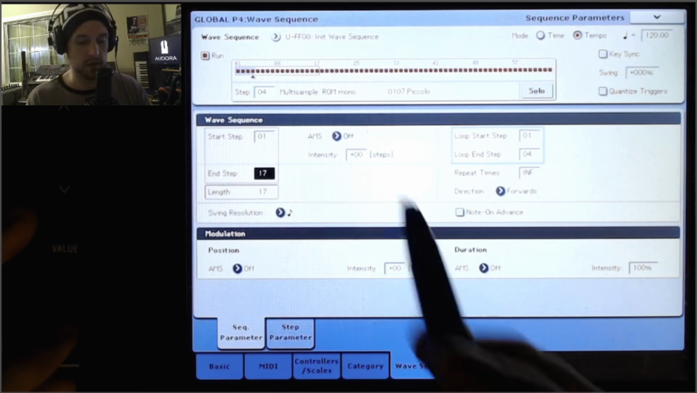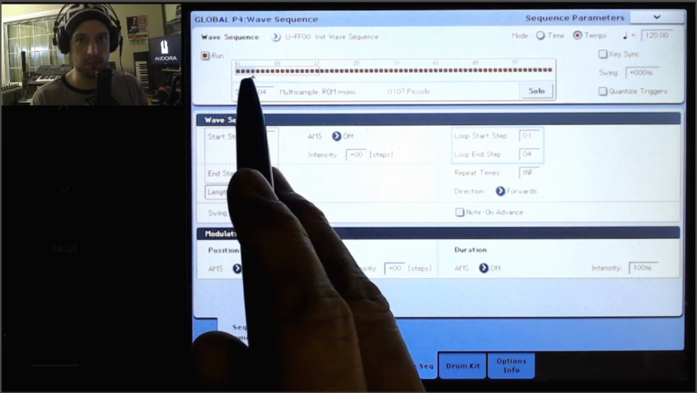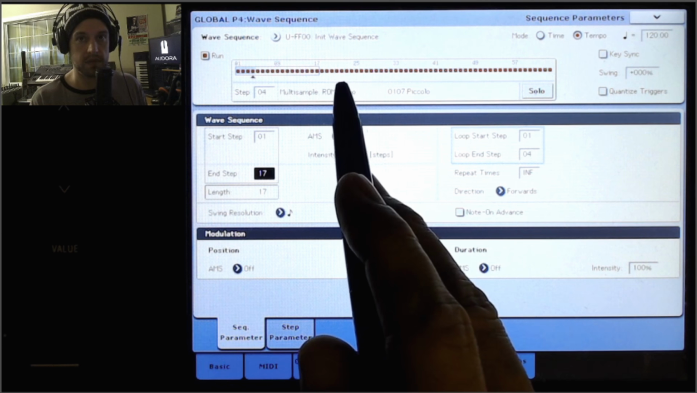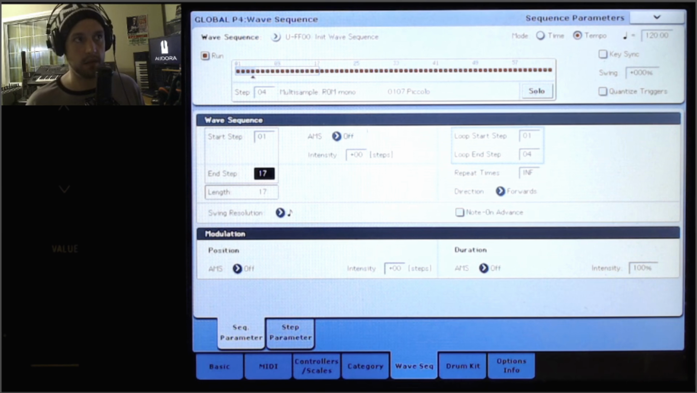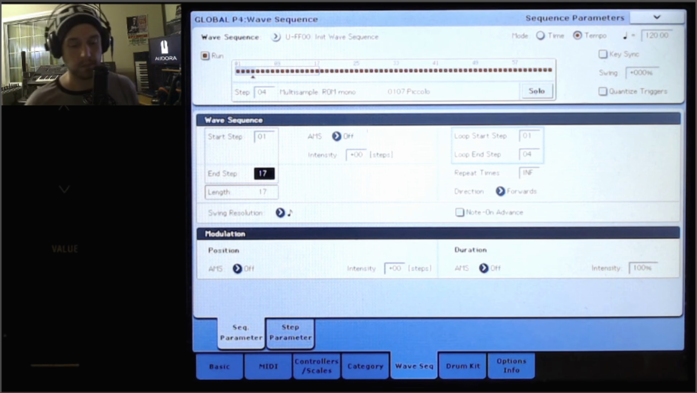So for example, you'll notice in this window up top, my loop is the filled-in blue, but the frame that surrounds all of these steps is my actual step sequence, my wave sequence. This is the box that we're working in. So I'm going to set that to 6 just for giggles.